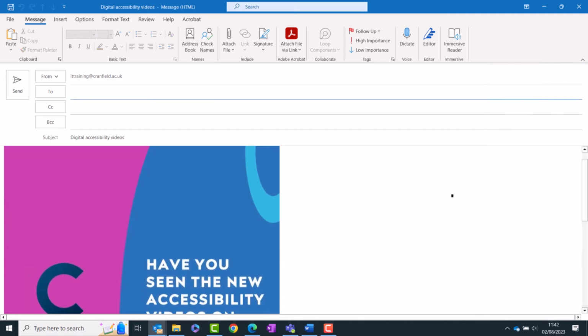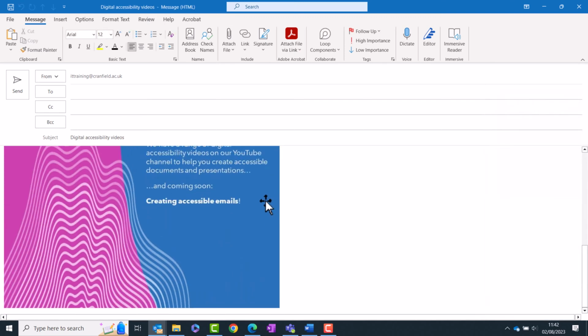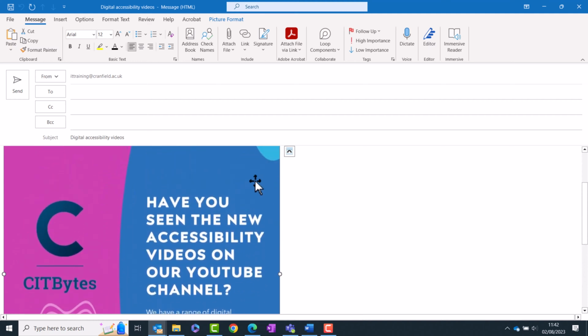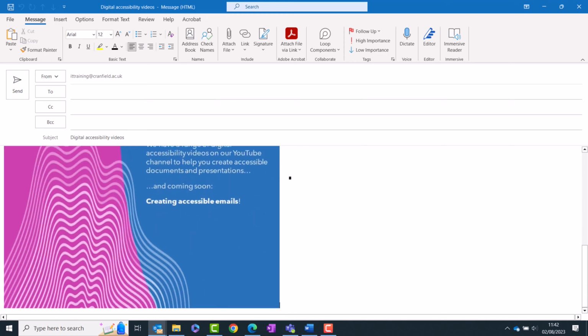A final piece of advice regarding images. You should try to avoid using a picture as the sole content of an email, as shown here. If the content must be an image only, you need to ensure you add alt text explaining the information that is portrayed through the image.